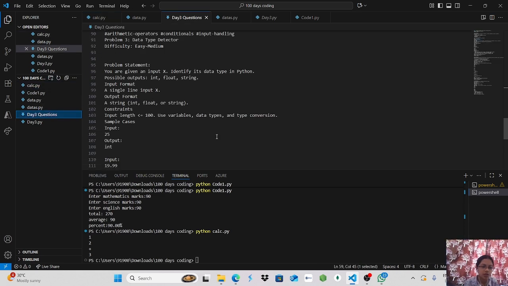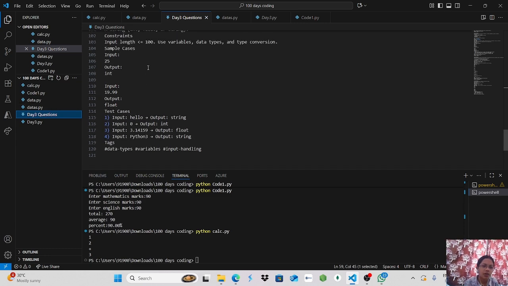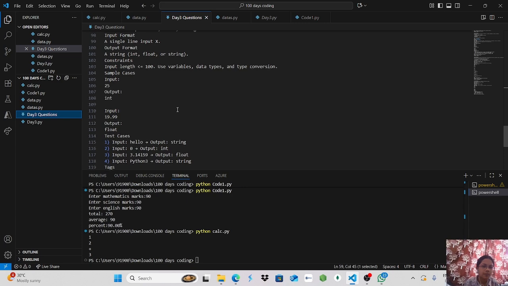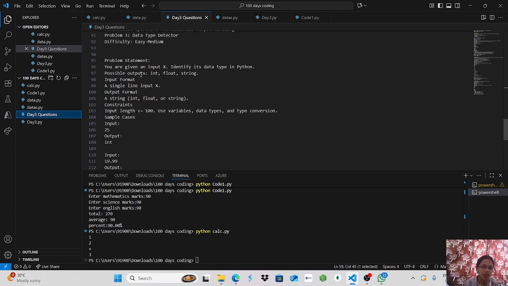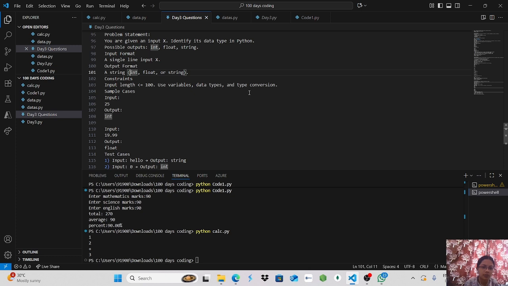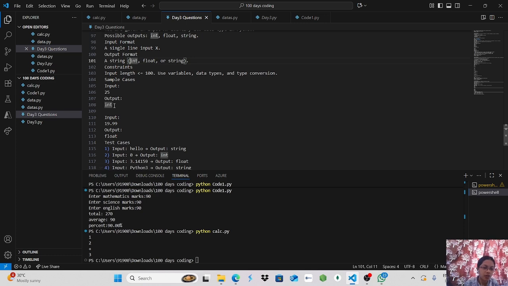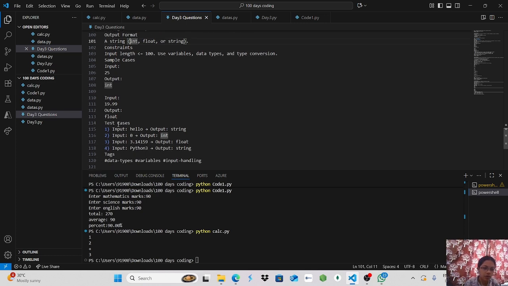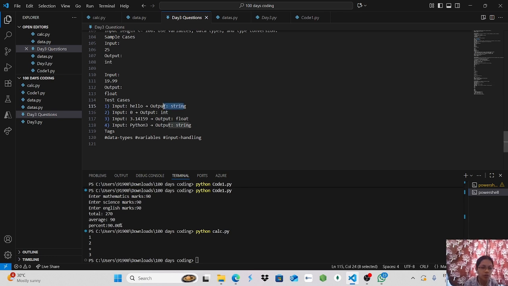Okay, now coming to the third question. What did they ask is we need to print the data type. We need to identify x in Python, possible integer, float, and then single line input, and then it could be either input integer, float, or string. Then we need to give output. For example if it's 25, then it should be integer. Then this should be float. If I'm giving input hello, then output should be string. If I'm giving 0, then it should be int. Similarly like this. Okay, and let us start with it.